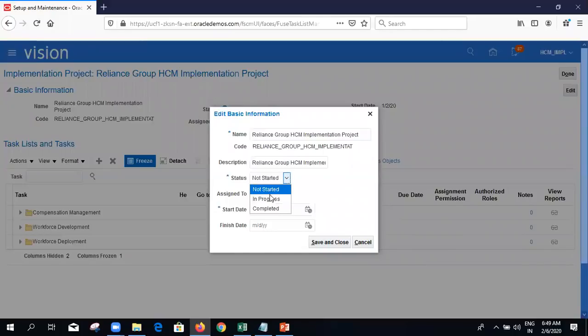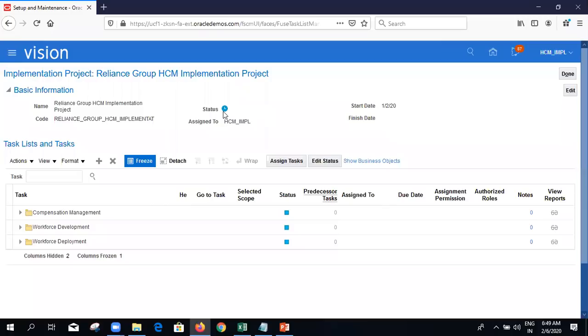Now what I will do, I will keep it as in progress. I'm saving and close, right? Now the status will be in progress. And here, task lists and tasks. What are these? So we enabled 3 offerings here. So by enabling these 3 offerings, we enabled all our modules under the project.